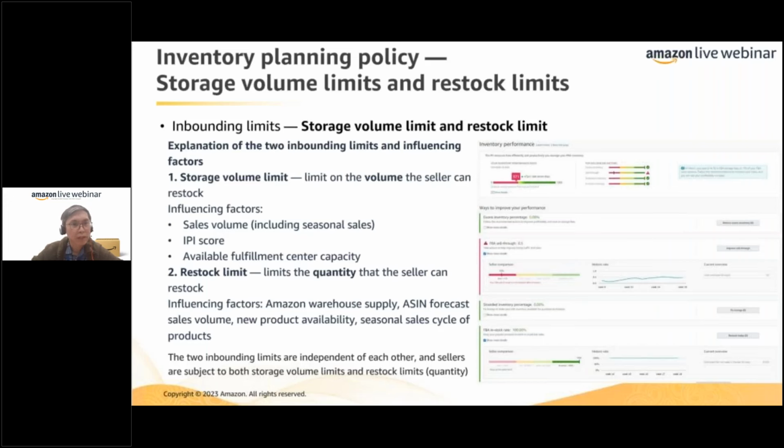Okay, so this is regarding the storage volume limit. For your inbounding, there's actually a limit. You can't really send in tons of products or inventory to the FBA fulfillment center. There is a storage limit. Some factors will influence the limit, basically your sales volume, your IPI scores, and the available fulfillment center capacity.